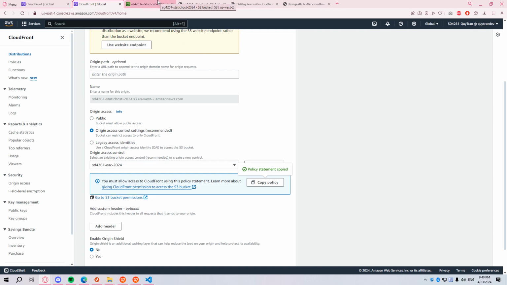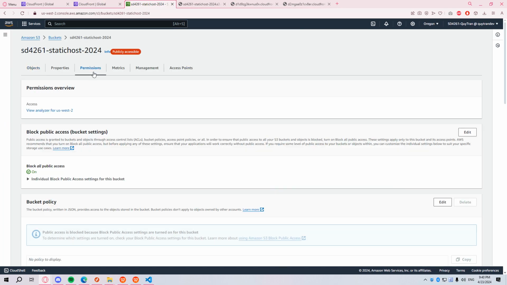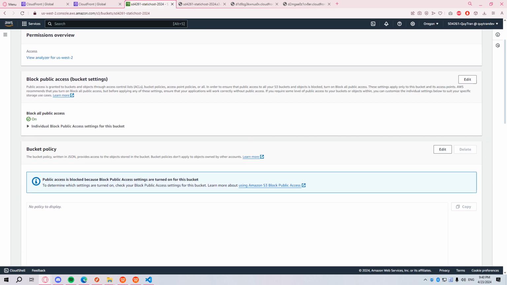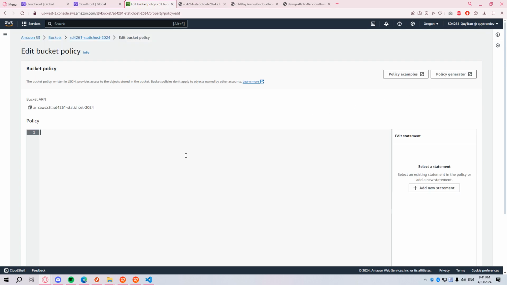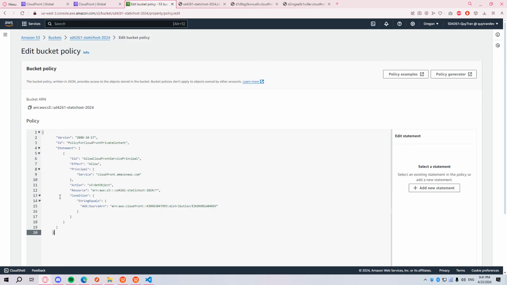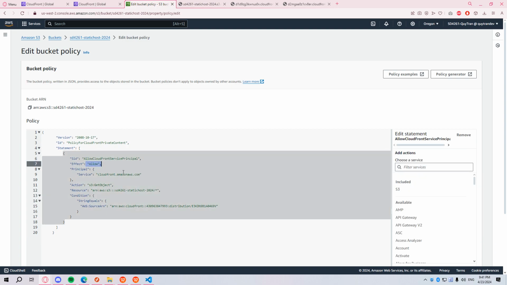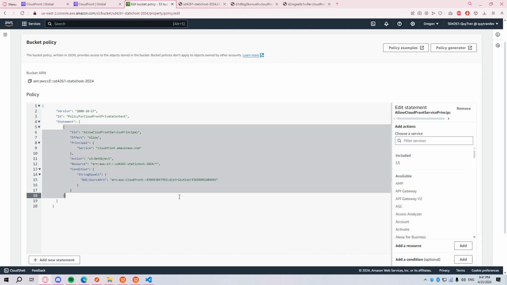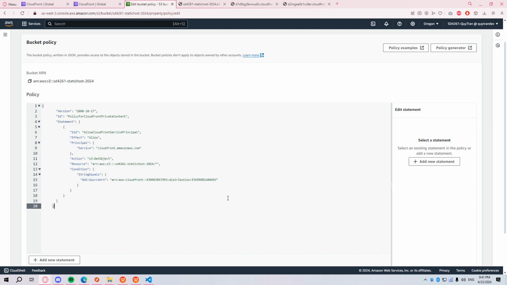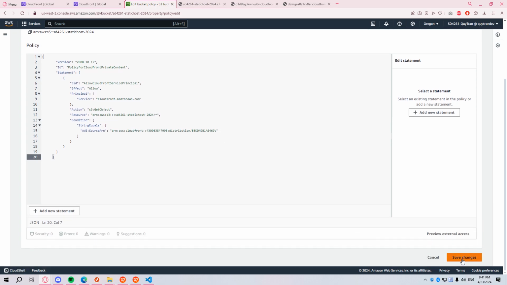and we go back to our S3 bucket permission, and in here we will paste the policy inside this. It will allow the CloudFront to get the S3 object. Resource is our current bucket, and here's the CloudFront resource with the ARN and the distribution ID. So it's safe.